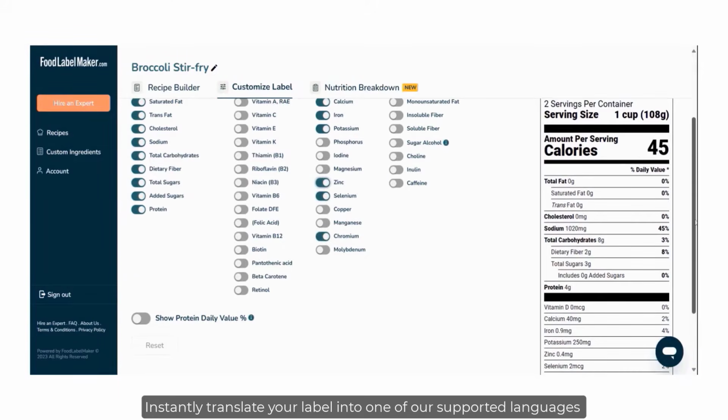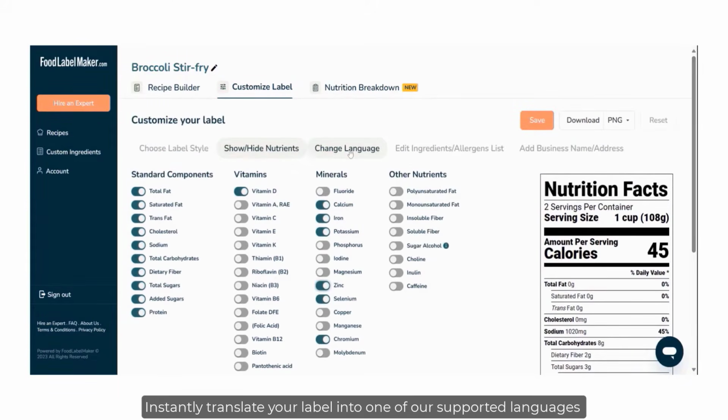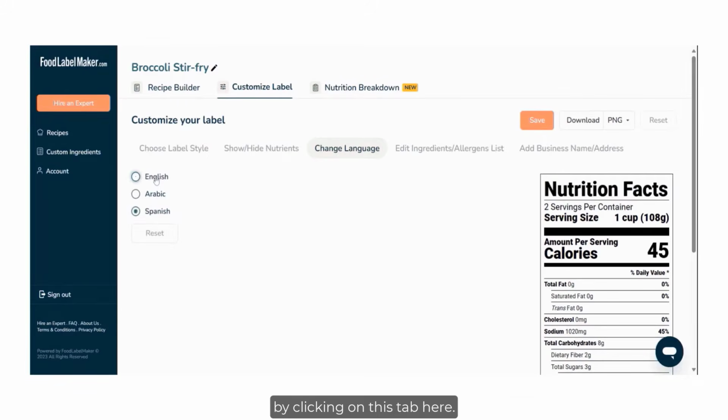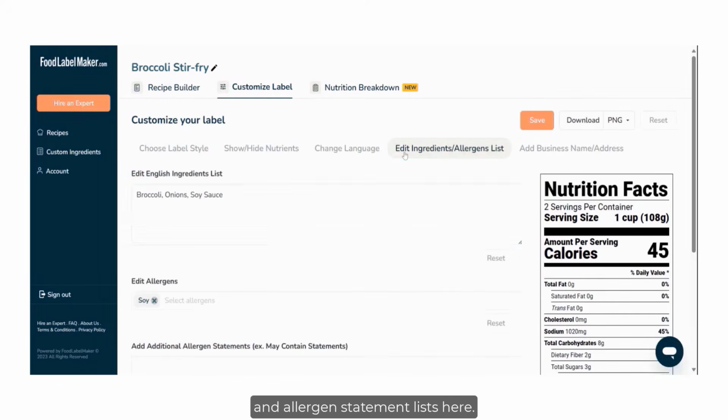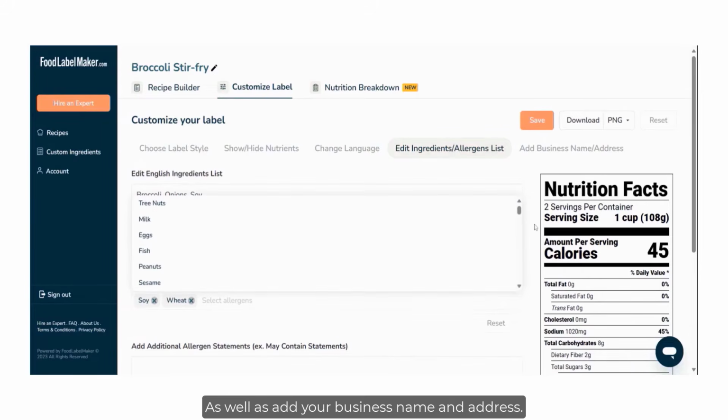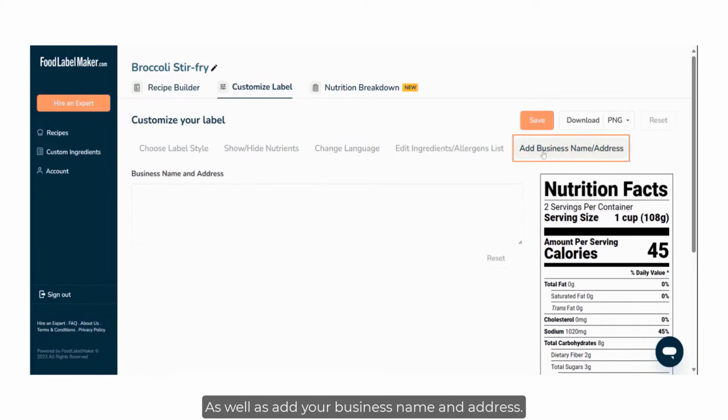Instantly translate your label into one of our supported languages by clicking on this tab here. We also have the option for you to edit your ingredient and allergen statement lists here, as well as add your business name and address.